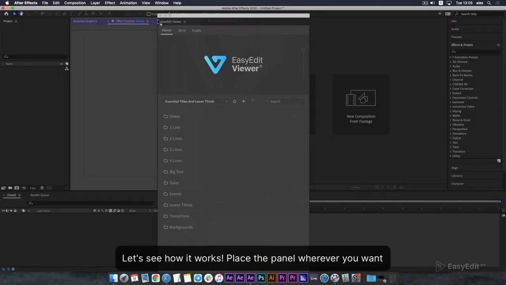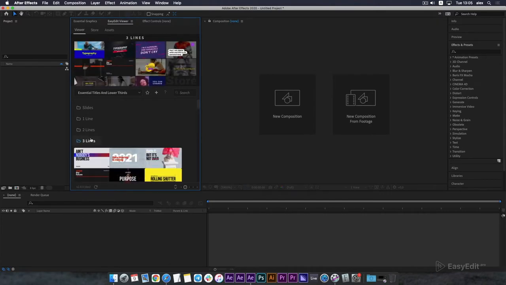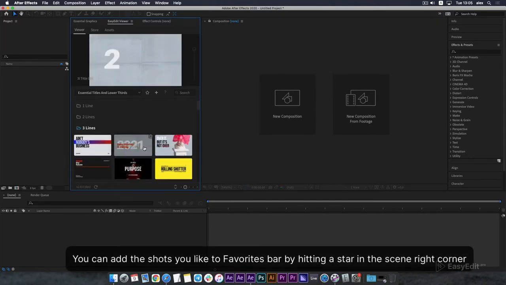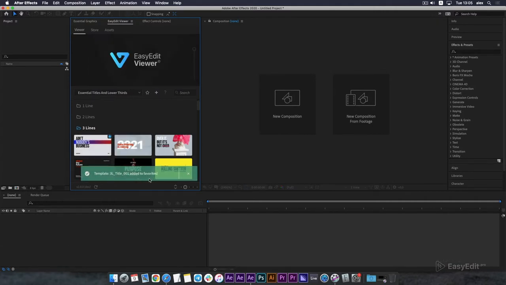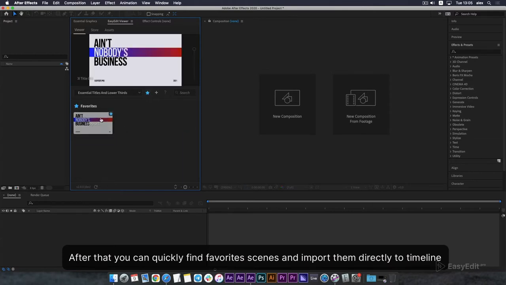Let's see how it works. Place the panel wherever you want. You can add the shots you like to the favorites bar by hitting a star in the scene's right corner. After that, you can quickly find favorite scenes and import them directly to the timeline.